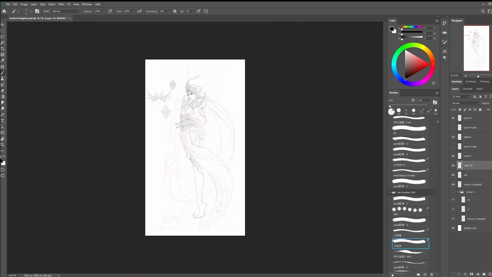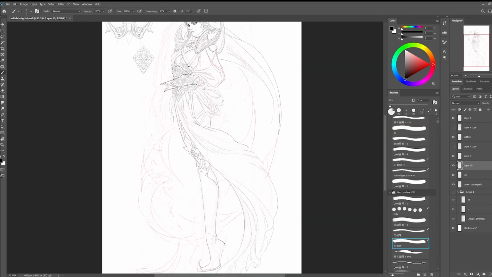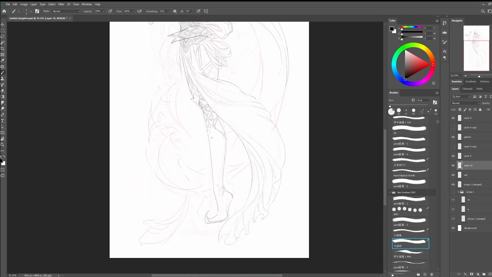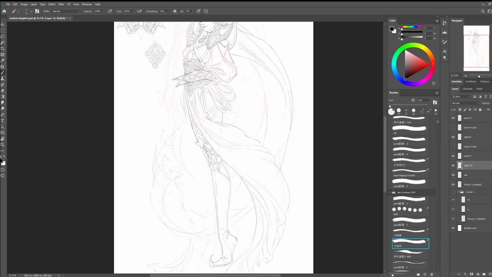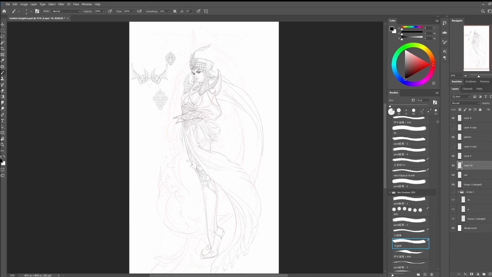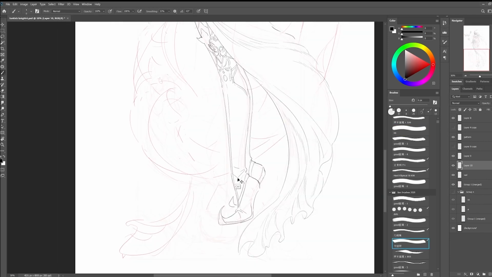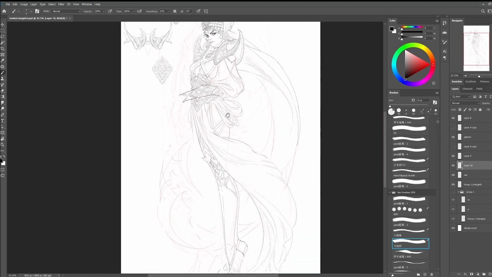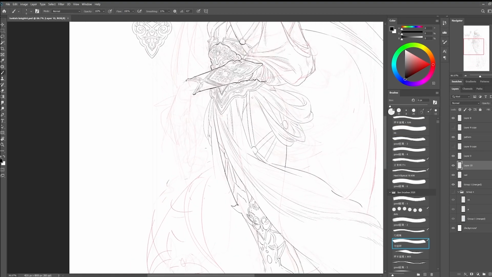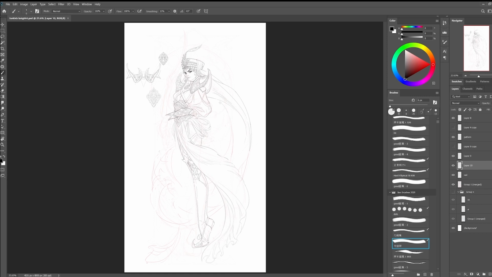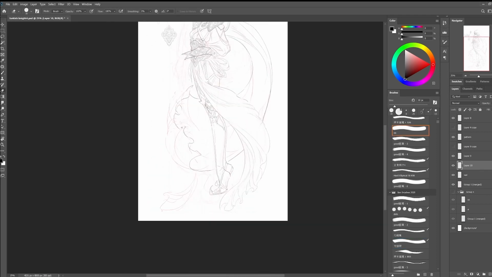And adding more patterns and details on her shoes, because the shoulder piece and the waist piece are already super complicated. So I try to give this piece some resting areas by leaving the boots pretty bare, so you can actually focus on her face and her upper body a lot more.